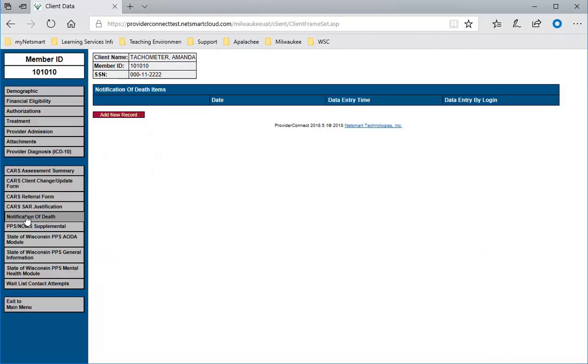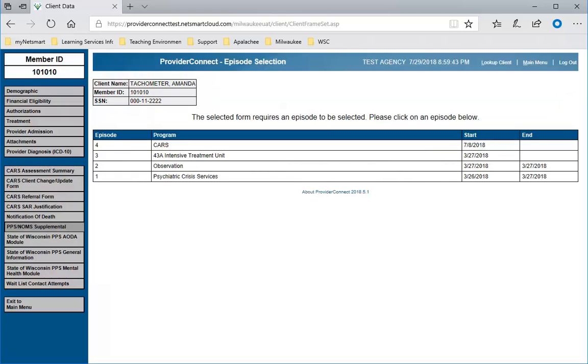The data helps CARS to develop quality improvement projects, identify important emerging trends, and improve the quality of life and health of the population. The PPS NOMS supplemental form is required by the county to provide a more comprehensive picture of consumer outcomes beyond state-required information. This form is required at intake, every 6 months during treatment, and at discharge.